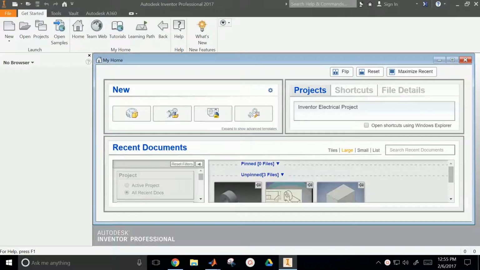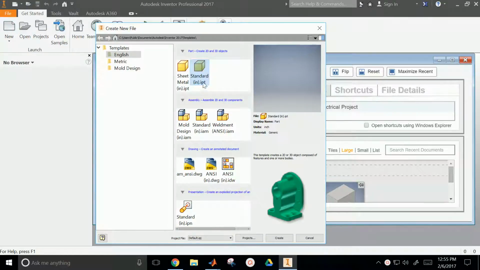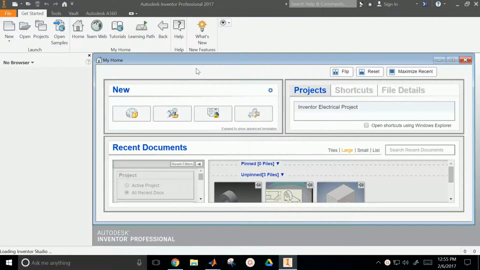This is an intro to Inventor. We're going to come over and start with a new standard part. .ipt is the part extension, and we're going to use inches. Double click on that.